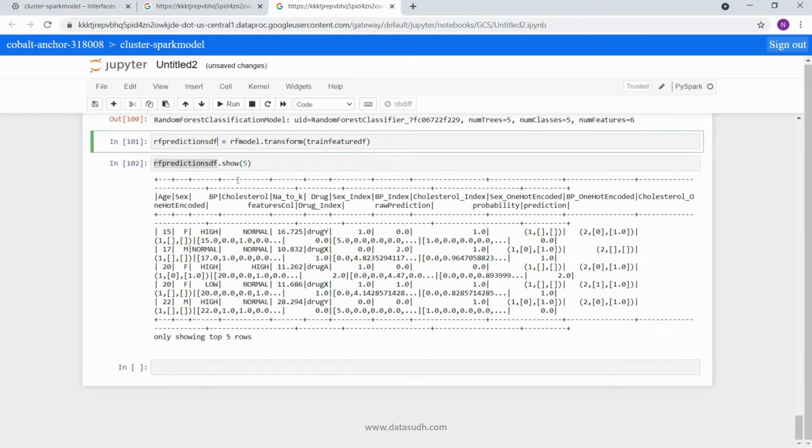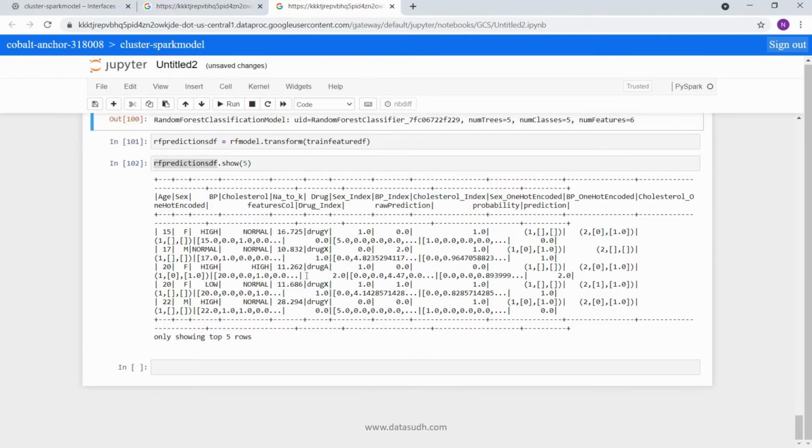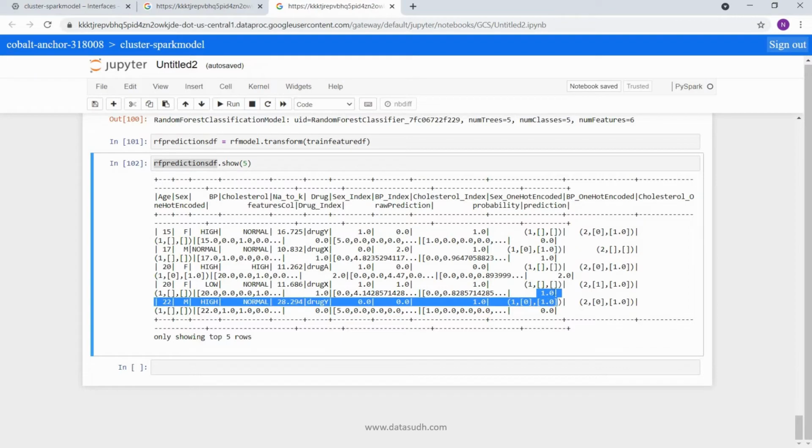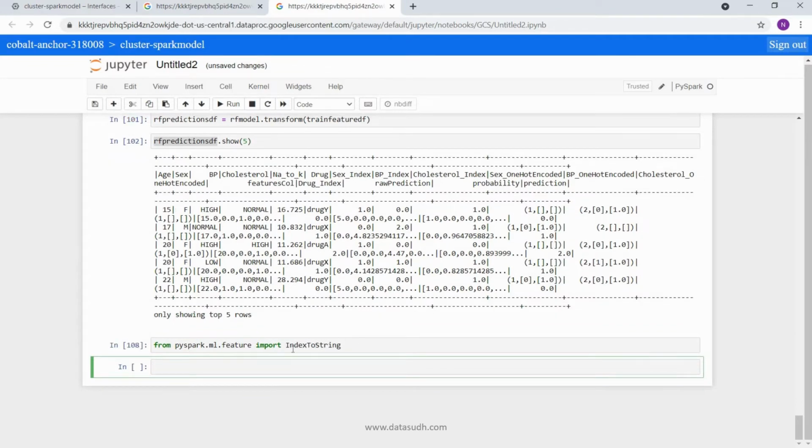So this is how we have trained our random forest classification model. Now just one more thing to add: you have got your prediction in the form of index. If your data set is huge, and even in this data set, you will not be able to make sense of these final prediction numbers in index. So what we can do is convert this prediction back to label. How to do that? We need to import one more method. So the method is now imported.